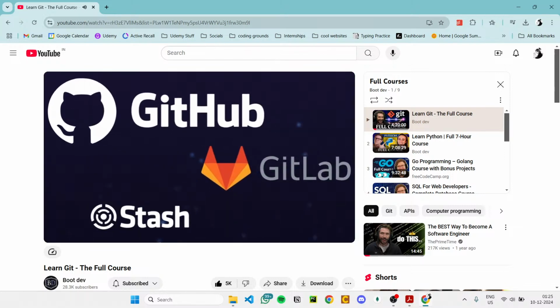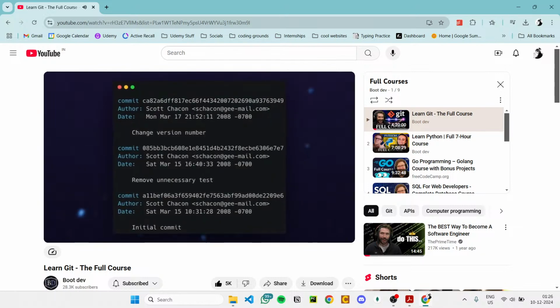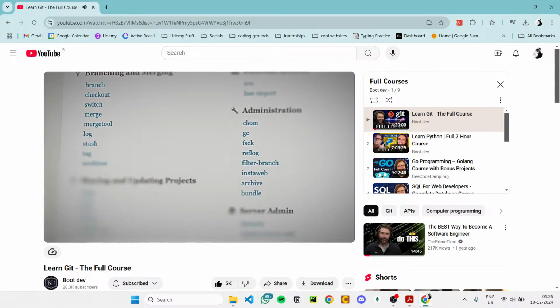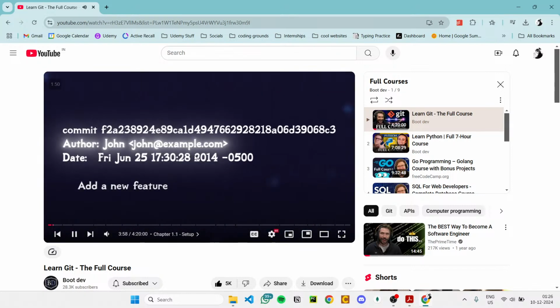GitLab, Stash, or any of the others. All of those companies use Git. They are not Git. Git allows you to track code changes over time by author with a set of commands to search, manipulate, and revert history. In simple terms, Git creates a commit. A commit is just a set of changes tied to an author, time of day, and other information.